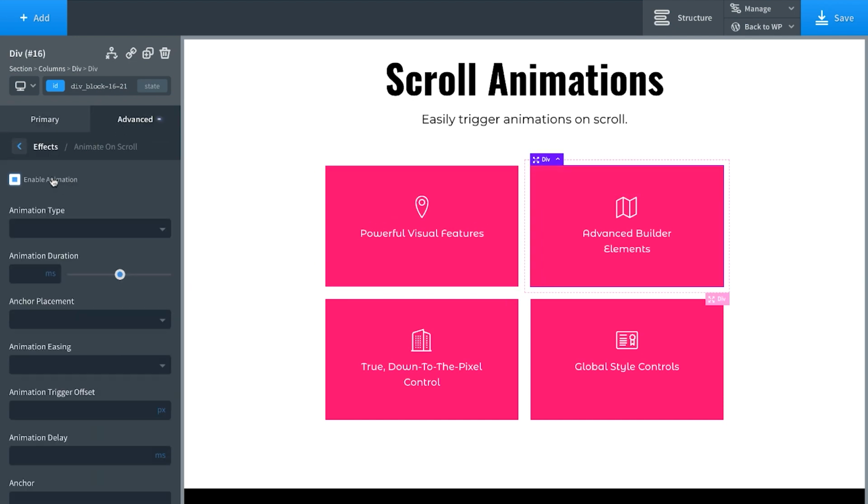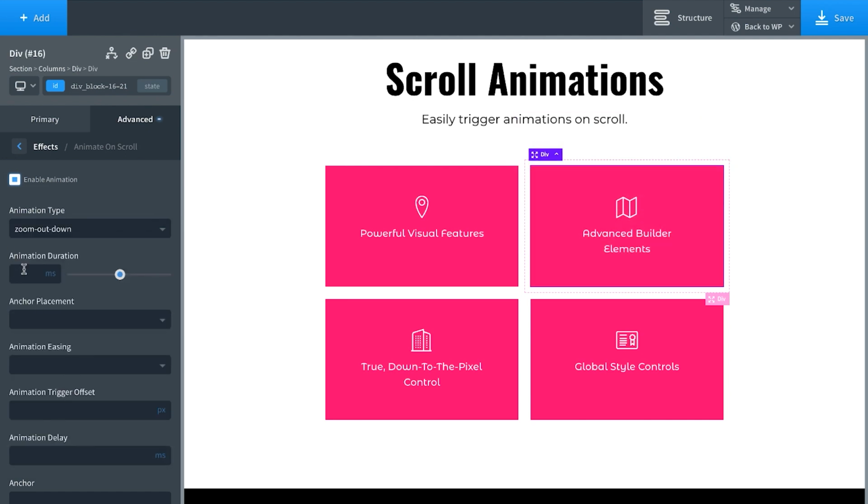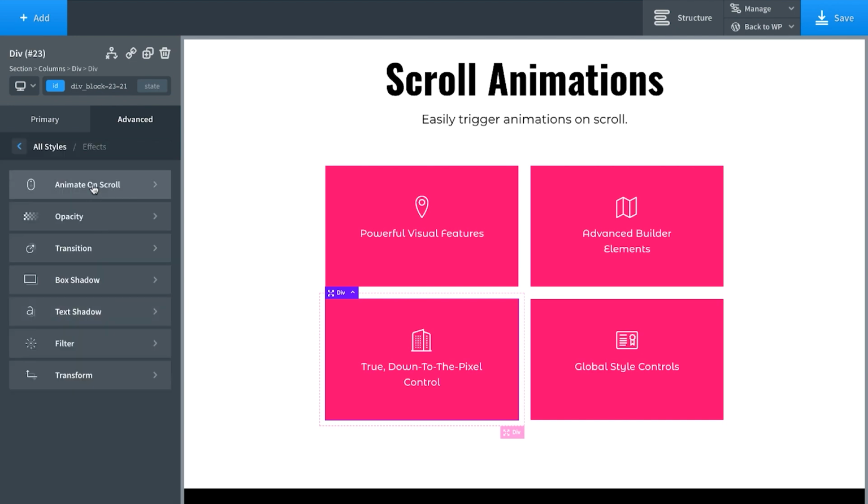Same thing: Advanced, Effects, Animate on Scroll, Enable Animation, zoom out down, animation duration 250. But this one, we're going to give it a delay of 1,000 milliseconds. So the first one's going to go first, then this one's going to go a quarter of a second later. Animate only once.